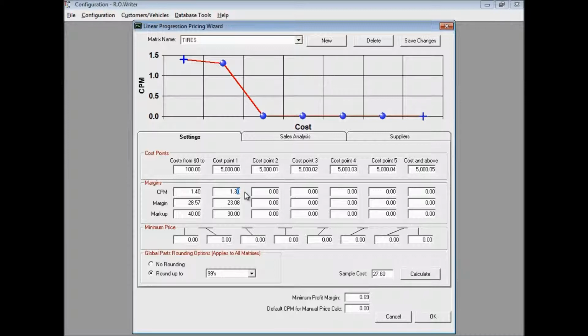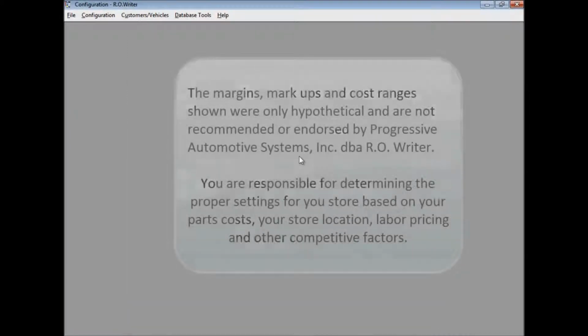Once I've established this pricing for my tire suppliers, I can go back and I can set up additional linear pricing for my other suppliers as needed. One final step is I'll need to set my minimum margin. Now this minimum margin will apply to all suppliers, all cost ranges, and all linear pricing models. So for example, if I never want to sell a part for less than 40%, I'll put that in, and that'll be my margin warning as I produce my repair orders. I can now click OK, and my linear pricing is set.